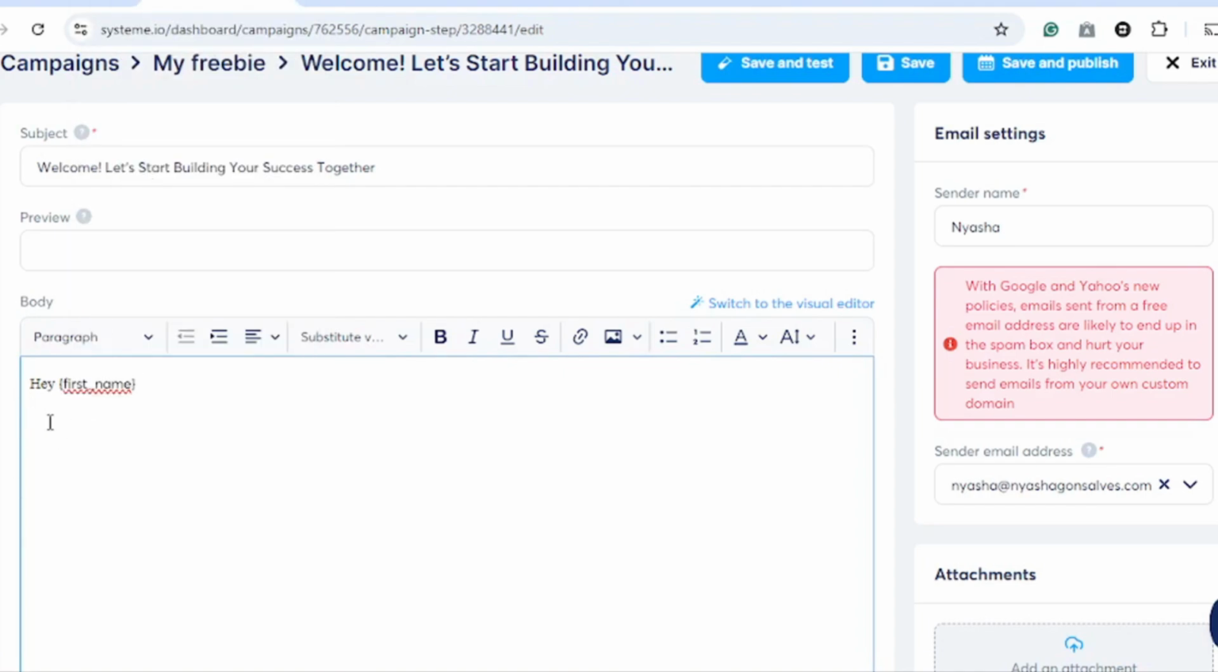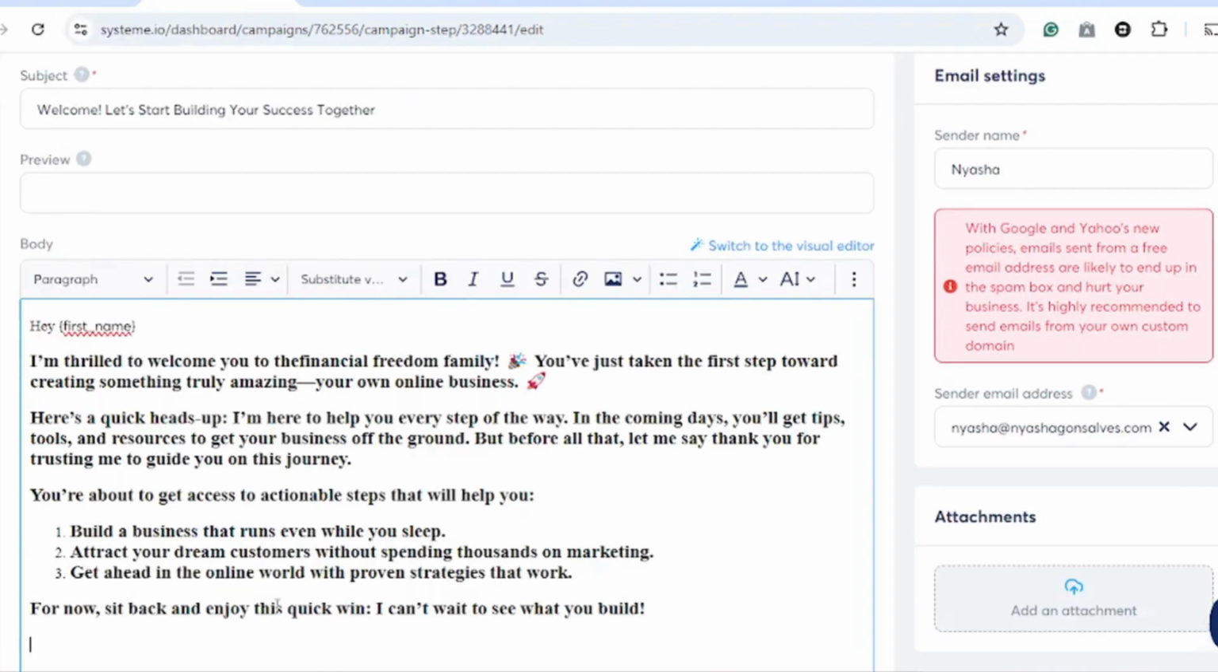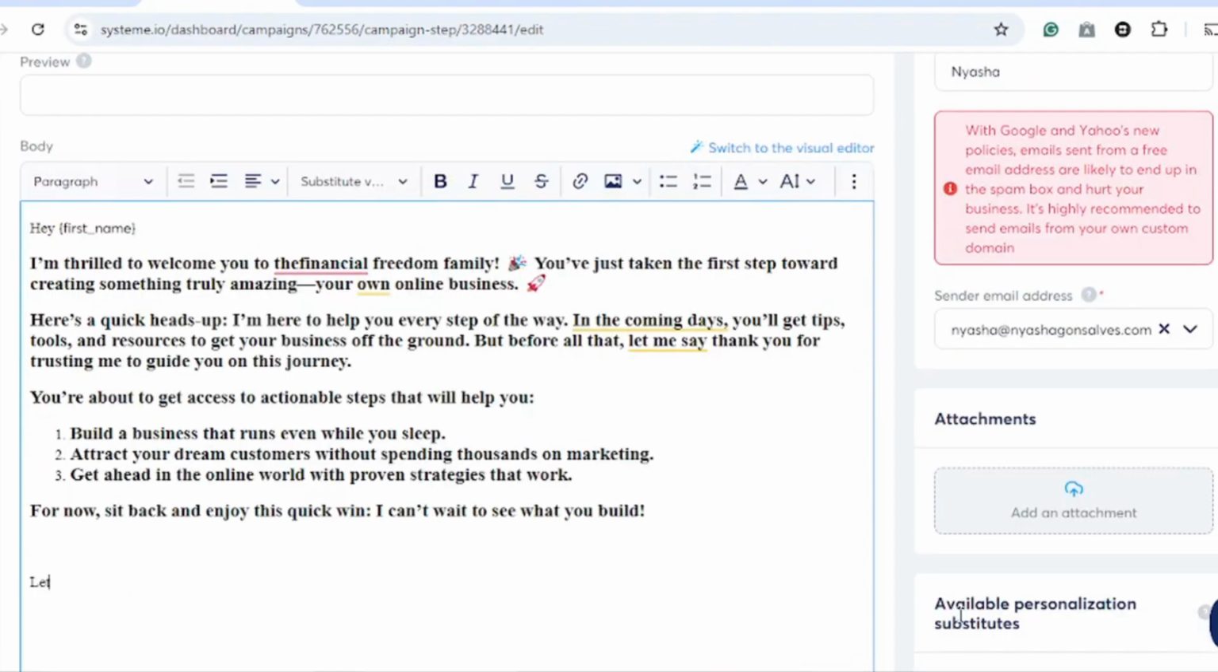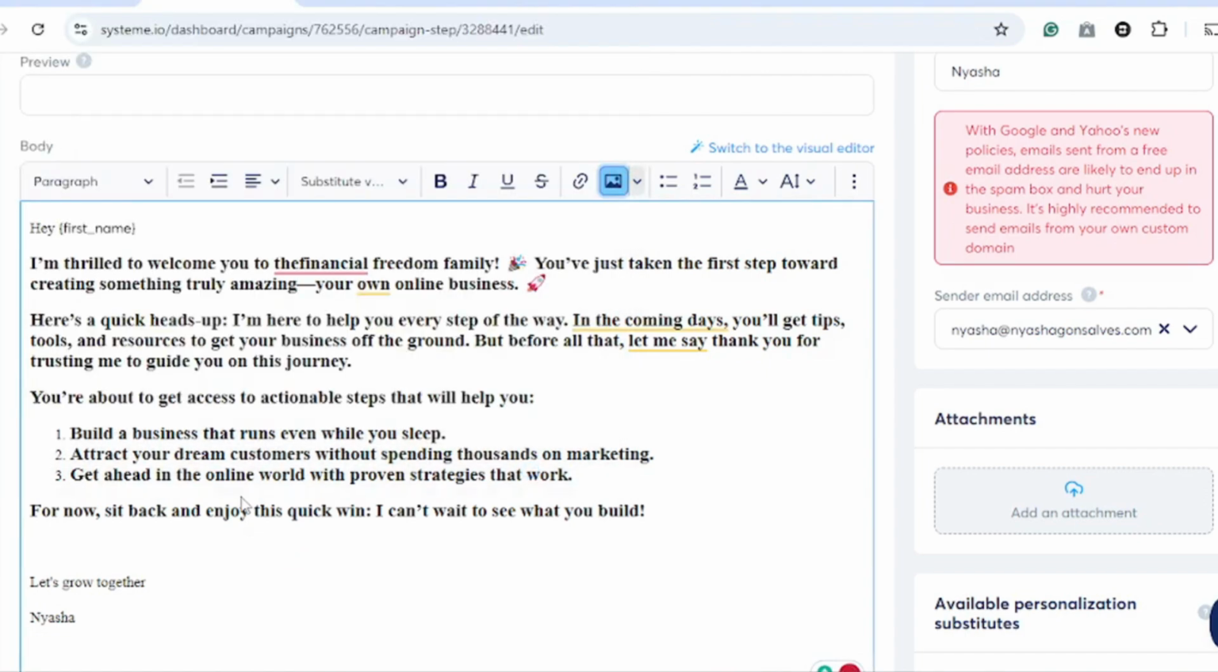Again, I have just copied a very short message. You don't want to make your messages too long if you're just starting to send emails to your leads. So I'm going to go ahead and paste my message here. So this is basically where you type your message. Okay. I'll say, let's grow together. And then I'll put my name below. If you have a logo, you can click on image right here and you can insert your logo from your computer. So I'm not going to upload a logo.